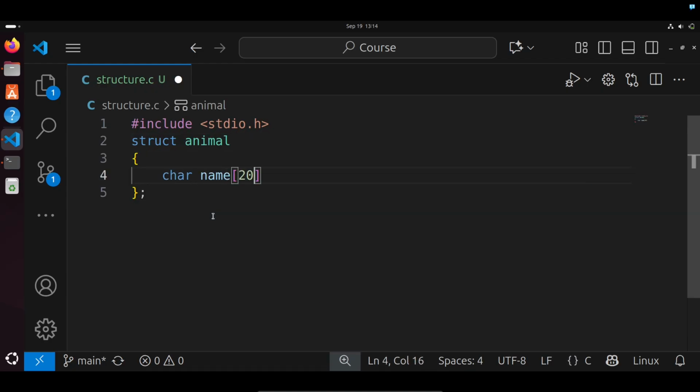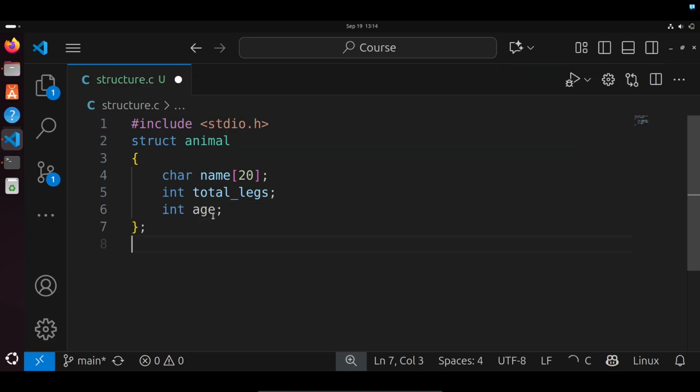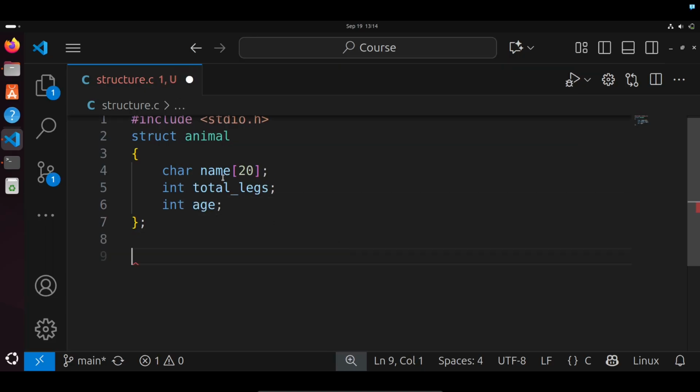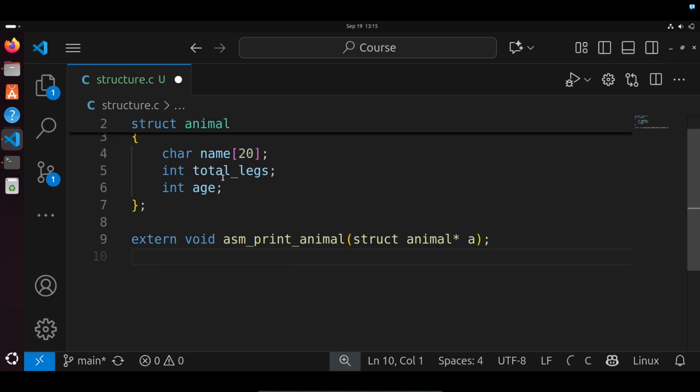And every animal has a name, okay? Every animal has legs. Well, most animals, not every animal. And every animal has an age, of course. So let's just import a reference to our assembly function that we will make. We'll call it asmPrintAnimal, okay? And it'll take a pointer to an animal. I'll show you how to do it without pointers later on.